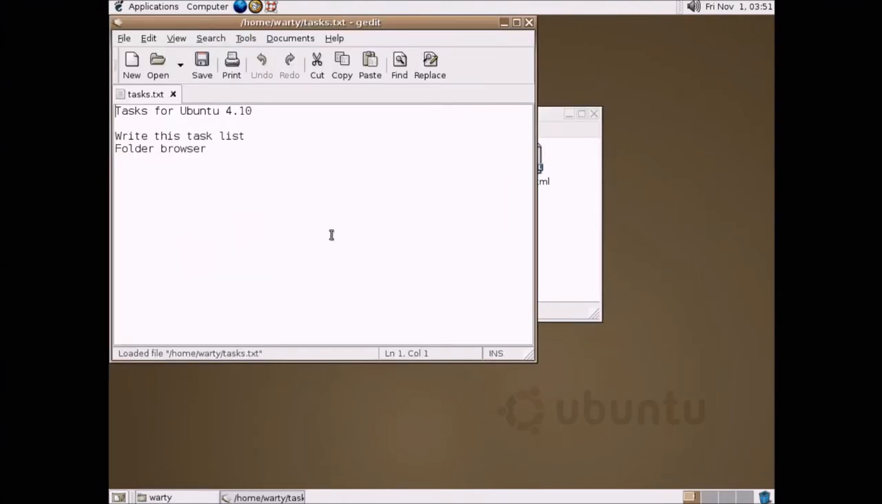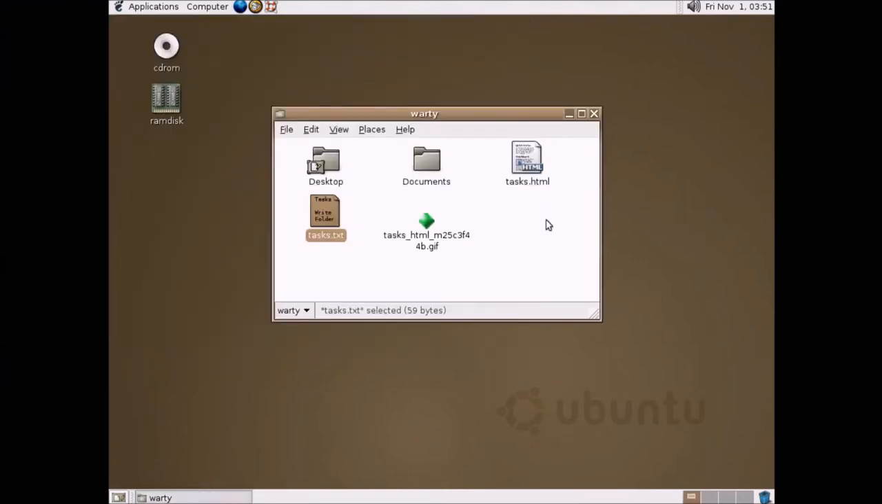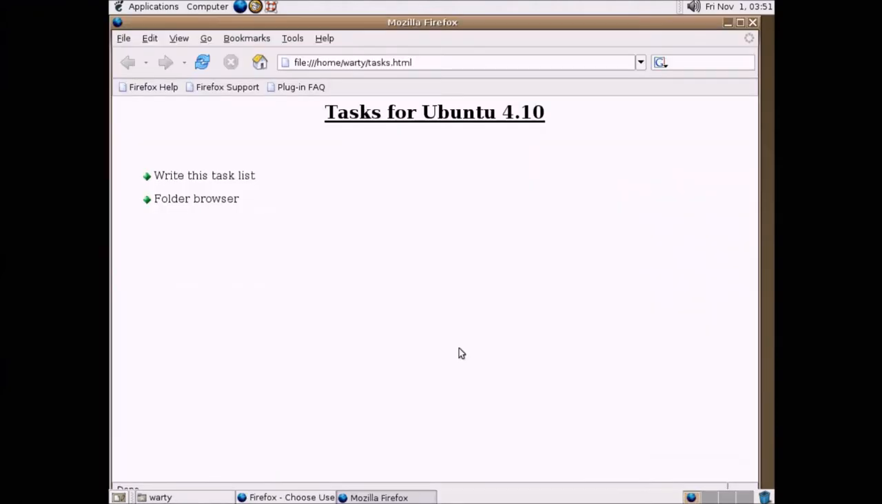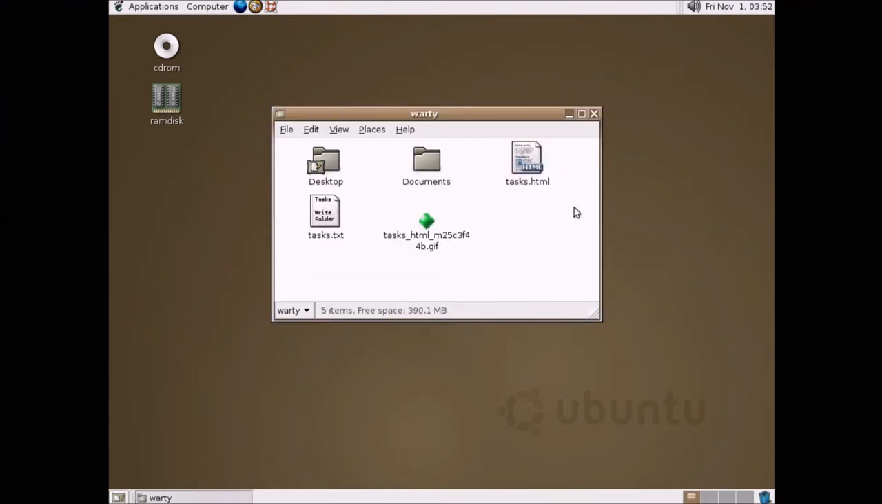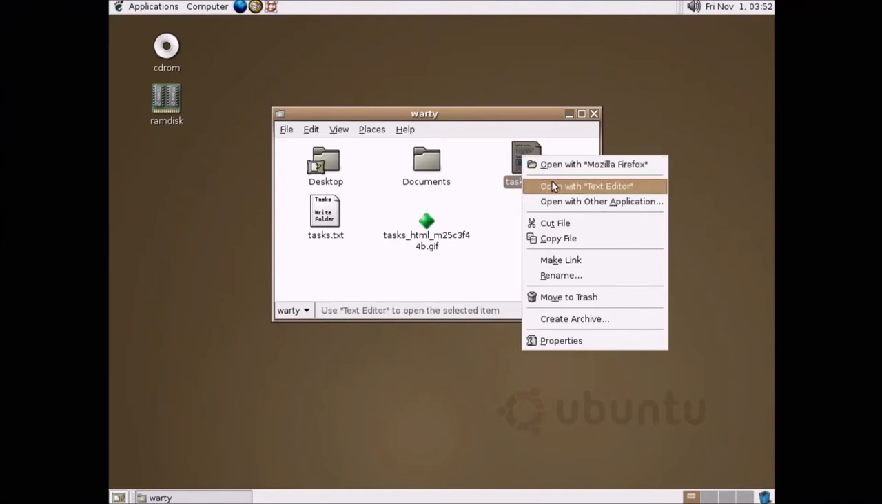So it's like the back button, I guess. And here is the text document. Pretty boring and plain. HTML. And it's not opening. Yes, it's opened in Firefox. Mozilla Firefox. I wanted to open it in OpenOffice. Well, I don't want to open it in Firefox. That's why I didn't want to save it as an HTML document. Opening with text editor. No, I want to open with OpenOffice. OpenOffice is a text editor, but I think that's talking about a different text editor.